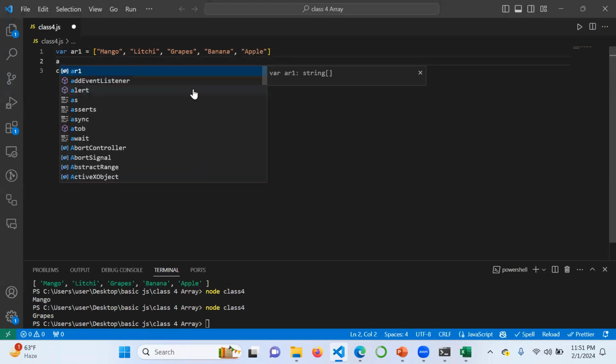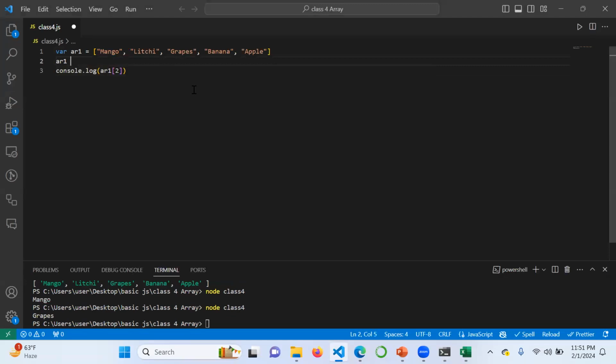For example, I want to change, say, the third element, and the index of the third element will be 2. And then in case of grapes, I want to put something else, like I want to put orange. Okay. And now if we log the third element in the console, you will no longer see the grapes, it will become orange. Let me run the code, and you can see that it's now orange. So this is how we can change the element of array.